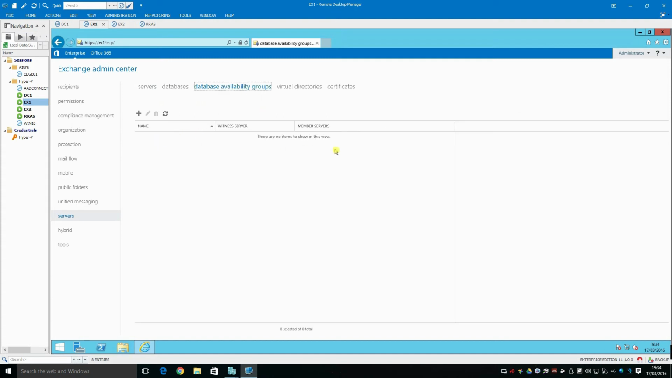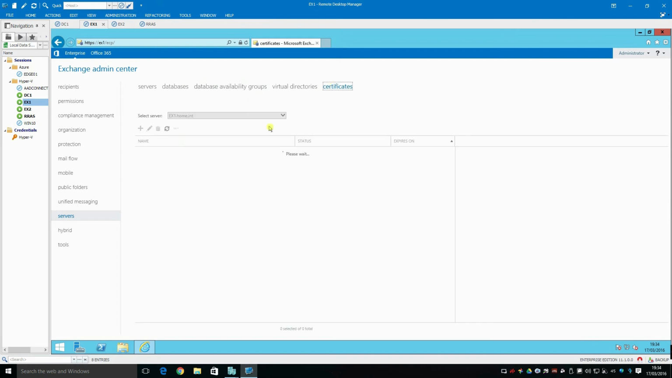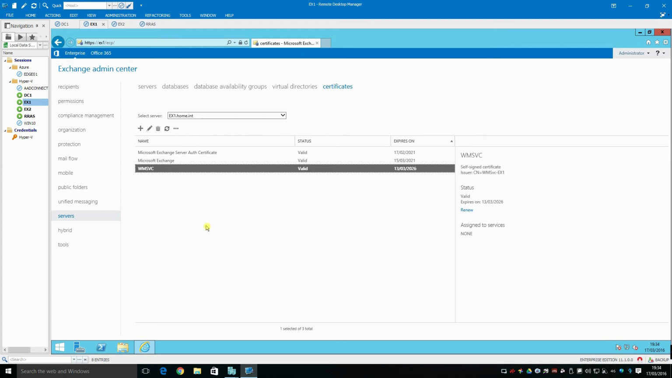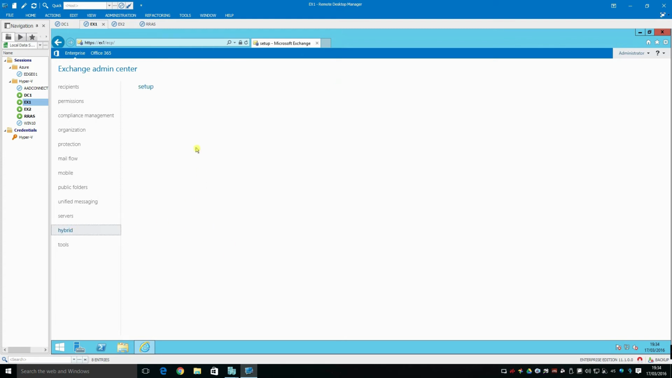The databases, everything else is bog standard, so no certificates have been purchased yet. The standard Exchange certificates are there. There's no database availability groups, and we come to this bit here, which is the hybrid. Again, later on in the videos when we go through the actual implementation, we'll be enabling the hybrid configuration. Let's just pop over to OWA.